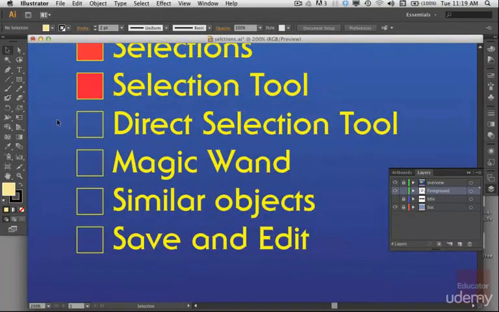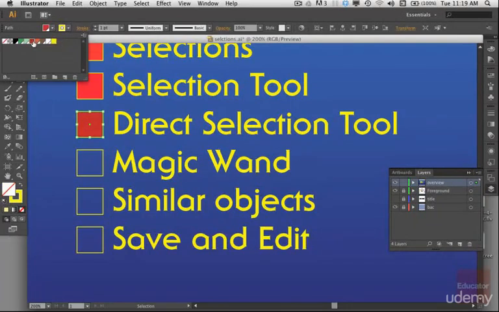Okay, so now that is the direct selection tool. Let me unlock it so I can select it. There. Now let's move on to the magic wand tool.